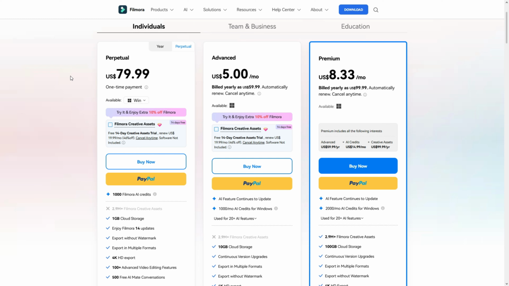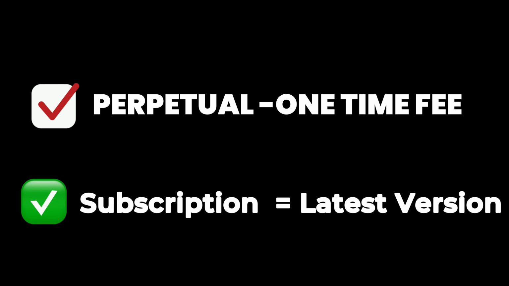The perpetual plan, this is a one-time payment. You pay once and you own Filmora 15 forever. That sounds better. It is great for avoiding monthly bills. However, keep in mind, with Perpetual, you get minor updates like security fixes for version 15, but if a major new version comes out next year, you might have to pay a small fee to upgrade to it. Got it. So if you hate subscriptions, go perpetual. If you always want the latest major version, go annual.